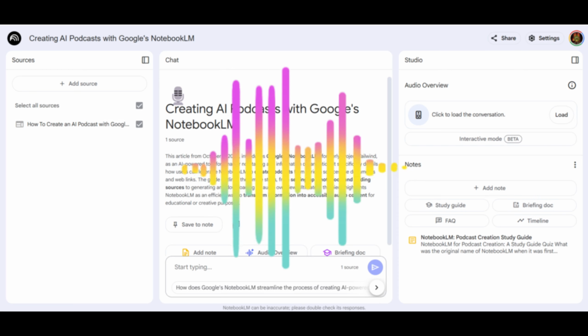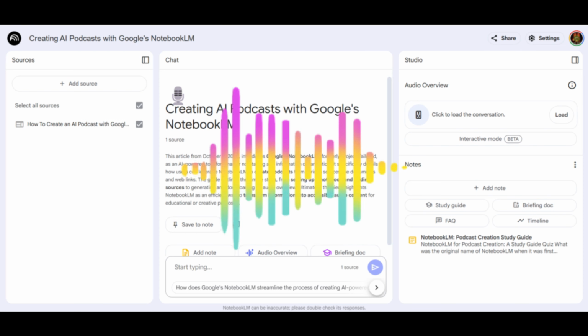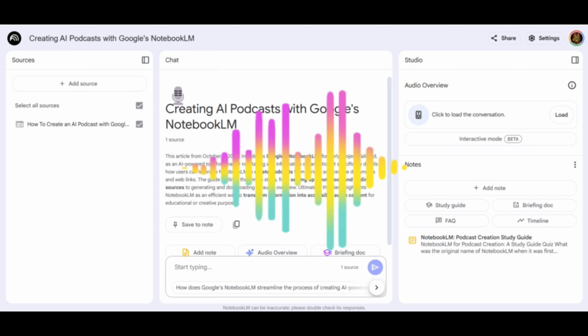Think about researchers who need to digest dozens of papers, students grappling with dense textbooks, even businesses wanting to get key insights from reports or meeting notes. Notebook LM could radically change how we approach all those tasks. All right, now you've really got me thinking about the possibilities. But before we get too carried away, let's ground this with a real-world example. You mentioned a company, Marco. Tell me more about how they use Notebook LM.